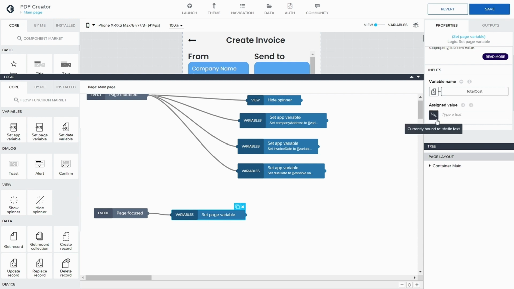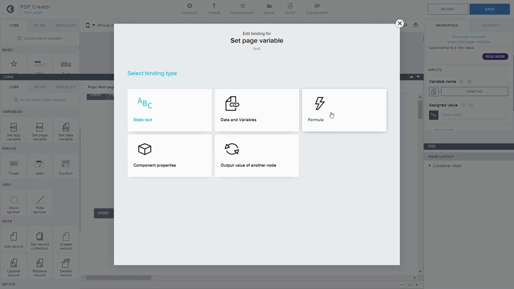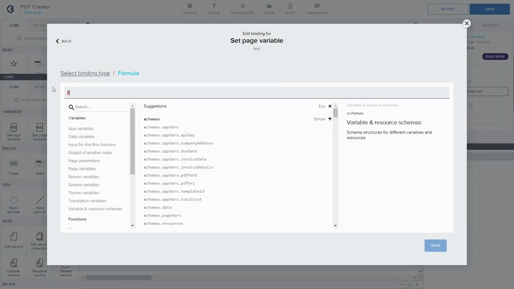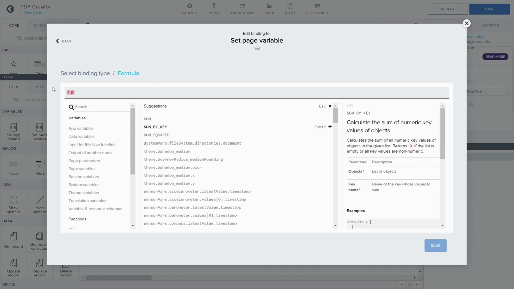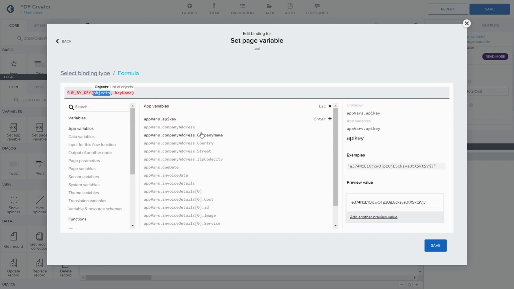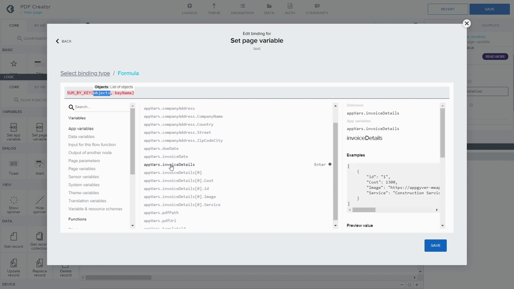So how do we calculate total cost of a list? There is a nice flow function for this again. And it says sum by key. And the key is the one where you would like to get it summed by. So again, I go to my app variables. Again, I'll take the invoice details, which is this one.